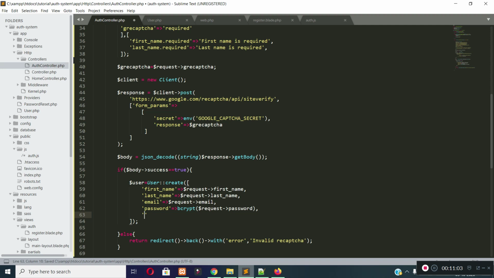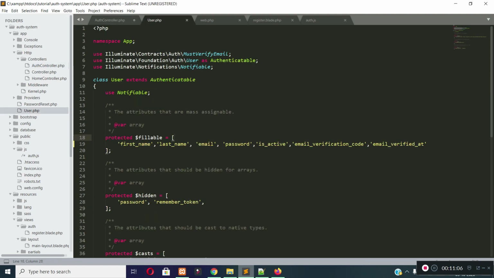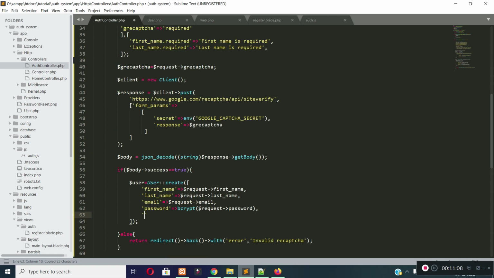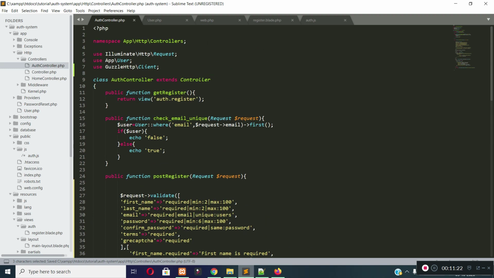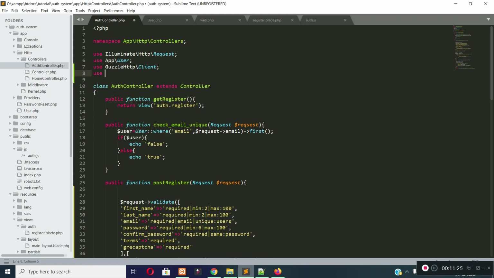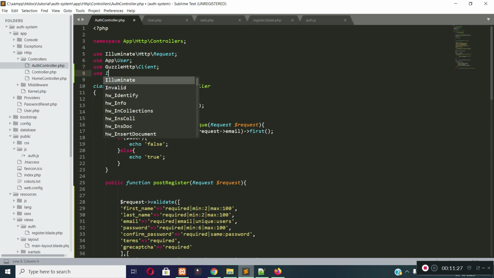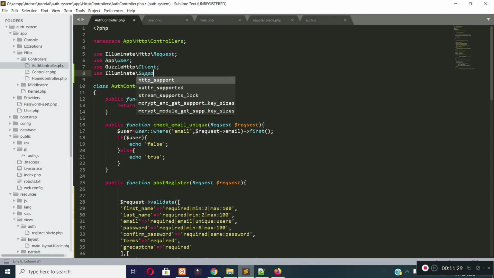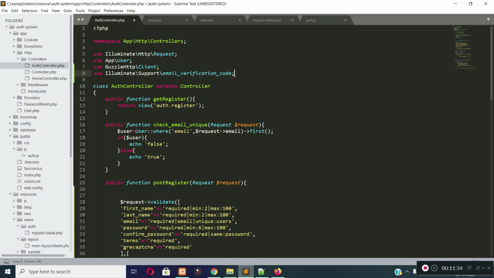And then for the email verification code, I will store a randomly generated code. I will generate the random code by the Str helper, Str random. I will generate a random code of 40 characters. Now let's import the Str helper at the top. Use Illuminate Support Str. Sorry, this should be Str.